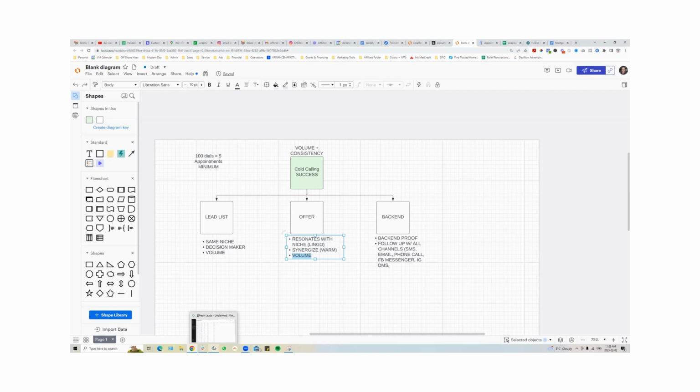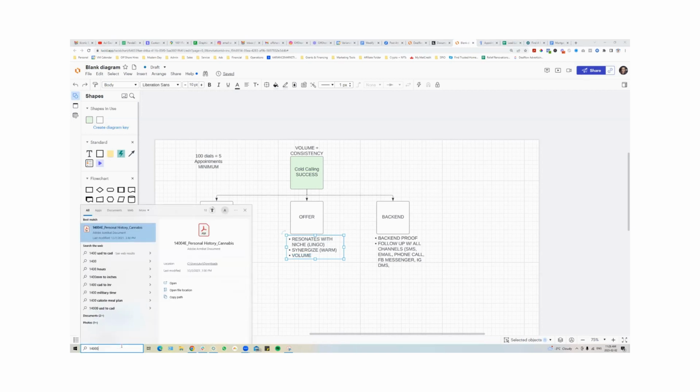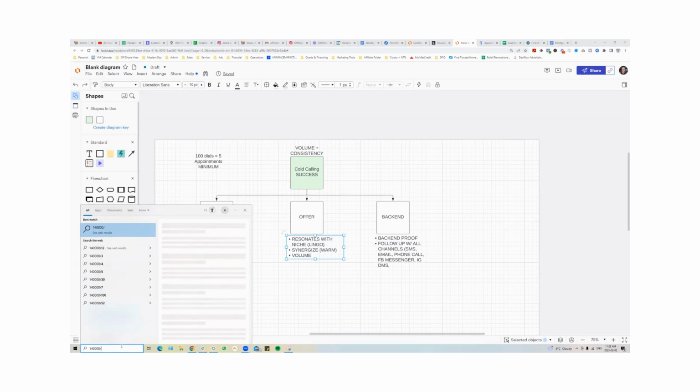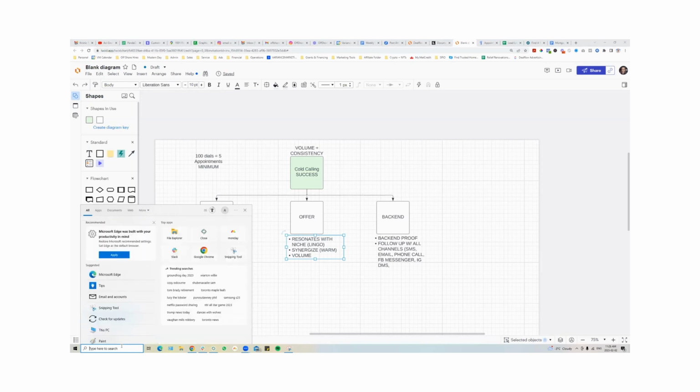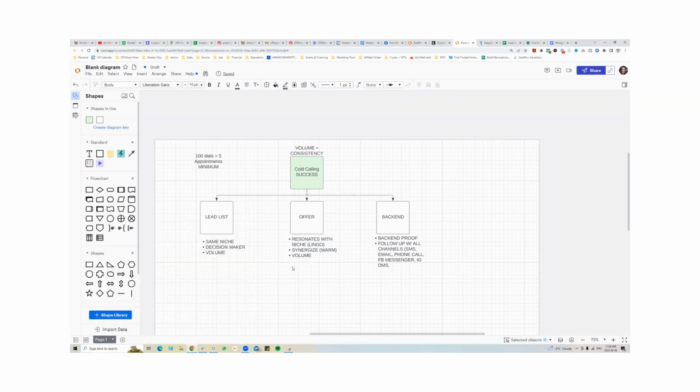Like how many calls is that? 140,000 divided by 12 months. That's 11,000 calls a month. It's a lot of calls, man. And once we set up the structures, you'll be able to make 10 mil a year and things like that. These are the structures that are the beginning phases.